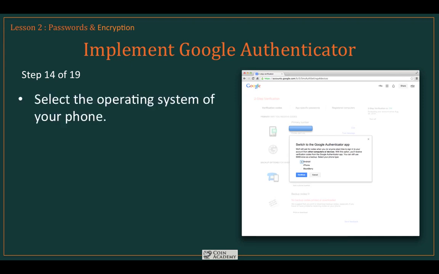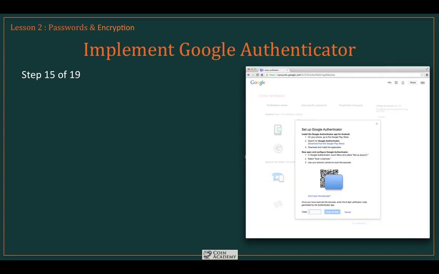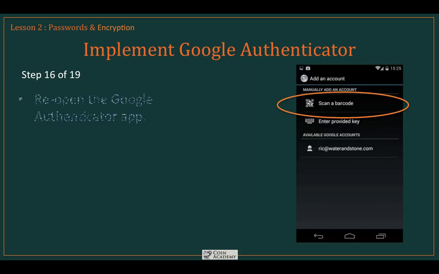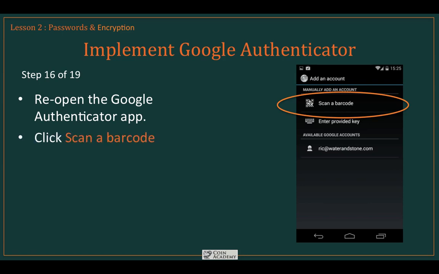Now you need to, in the pop-up, select the operating system of your phone. Once you've selected the operating system, click Continue. This screen will show up with a QR code on it. When this screen shows up, grab your phone, reopen the Google Authenticator app, and up in the top right corner, click on Add an Account.